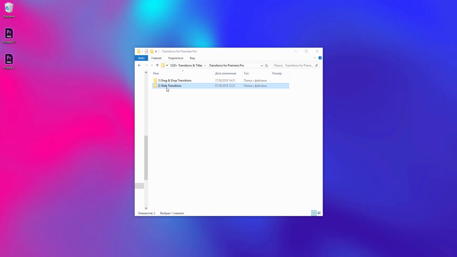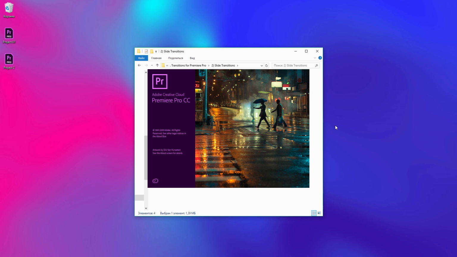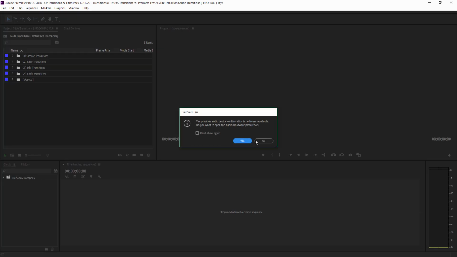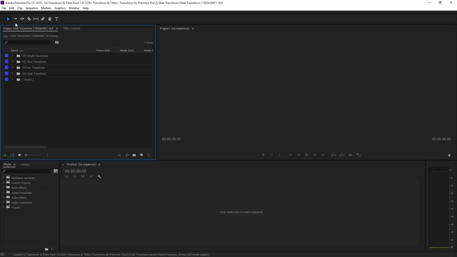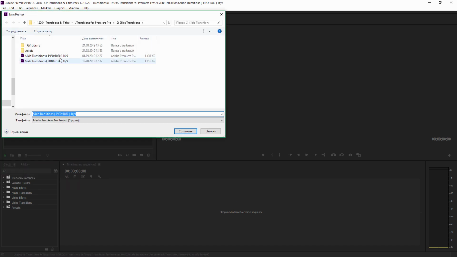Now, I will show you how to use the Slide Transitions package. First, we find and open a template with the appropriate screen resolution. And we save it again, as last time, so that all links to the media after import would not be lost.